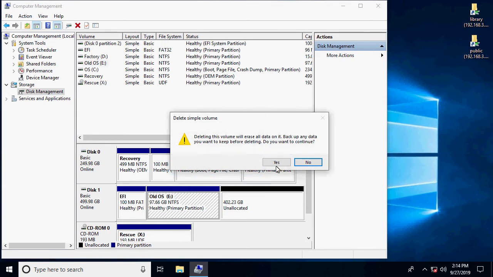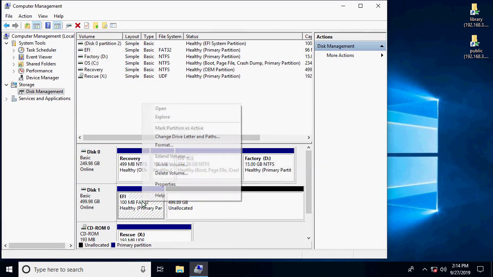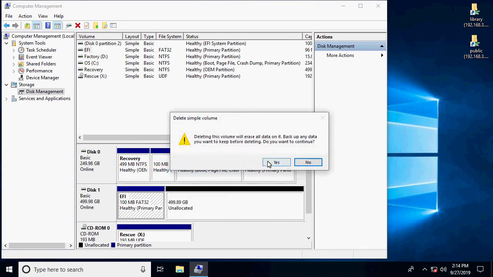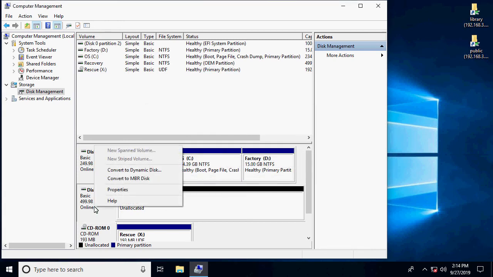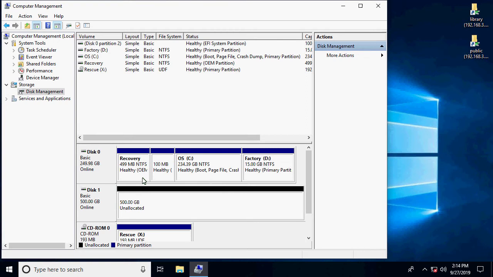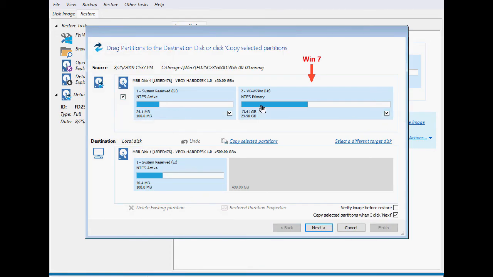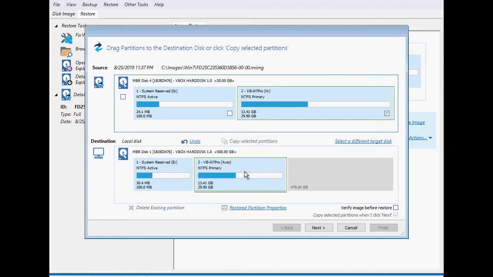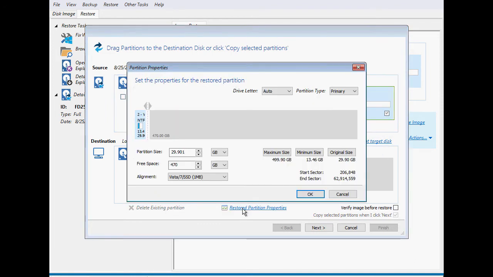If you're reusing a disk previously initialized to GPT, you can reinitialize it as MBR after removing any partitions. Then you can create your 300 megabyte partition. Back in Macrium Reflect, restore the OS partition from one of the images. Plan ahead to leave enough space for another OS to follow.